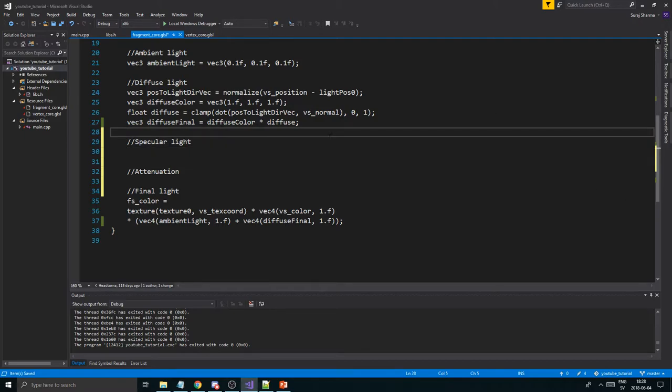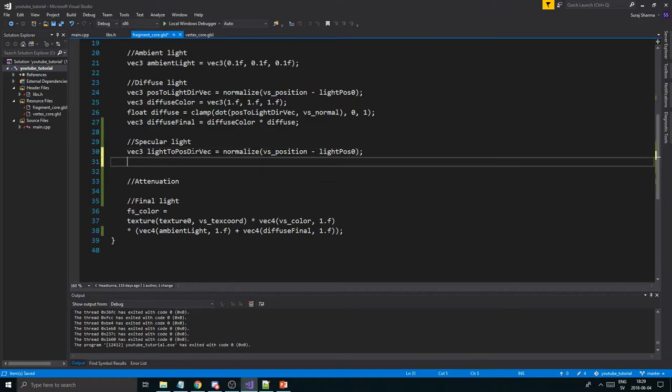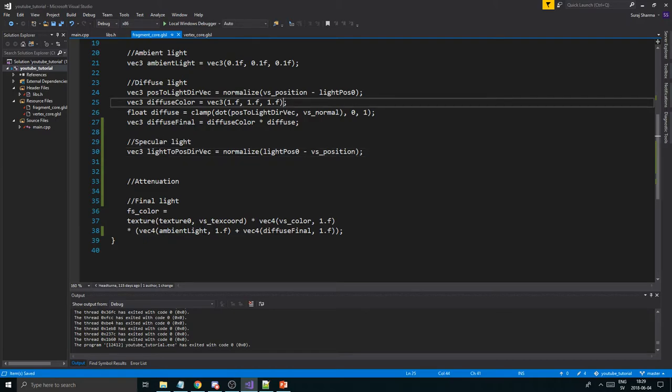To start off, we need something from the light to the position. So I'm going to call it a vector, light to pos vec dir vec. So the light to position directional vector is a normalized vector, vs position minus light pos zero. All right, so there we go. We have a light to position. I think it should be the other way around though: minus vs position, just like that, because that's the other way around.